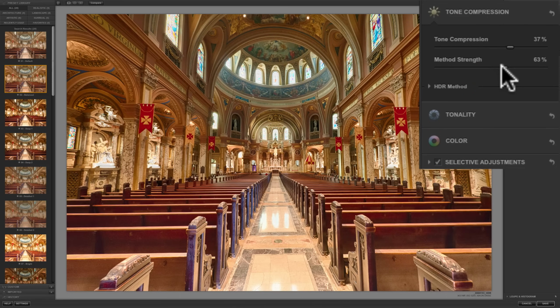Method strength, as you move it to the right, is going to give you more of an HDR look, a really strong structure to the image. If you move it to the left, it's going to soften the image more. You can see how we're getting more of a softer look with that method strength. Below that, you'll see HDR method, but that doesn't show anything.